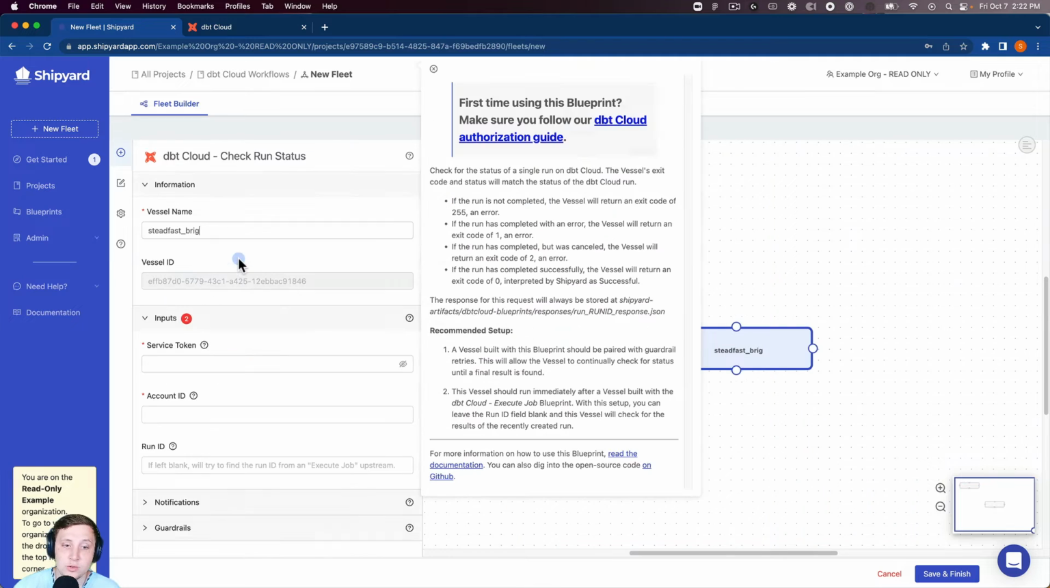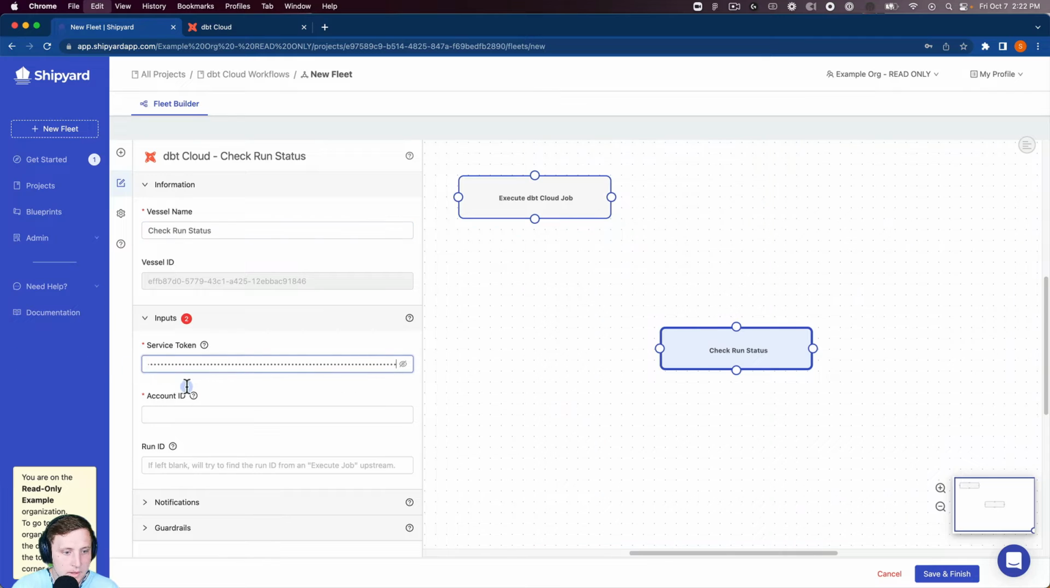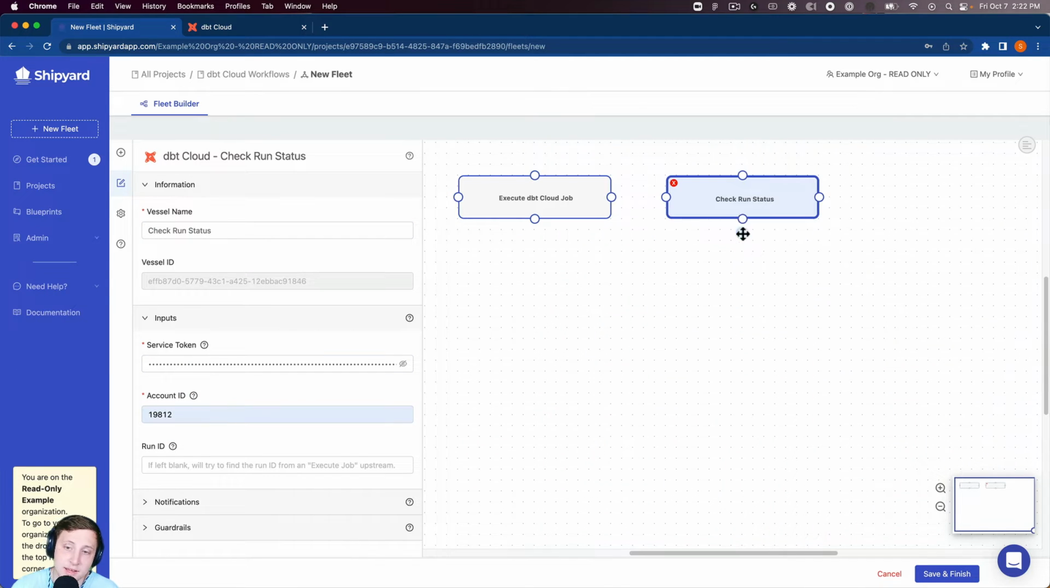Now we need to create a vessel that's going to check the run status of that particular run. So, check run status. Again, I'm going to need that service token from before and the same account ID. And I can connect these together. Whenever I connect these together, I don't need the run ID because it's going to grab it from that upstream vessel. So this is a complete DBT Cloud process where it's going to start the job in the first vessel and then check for when it finishes in the second vessel.